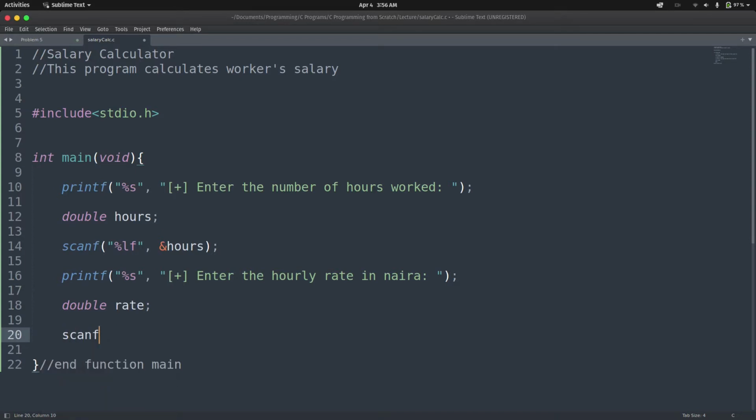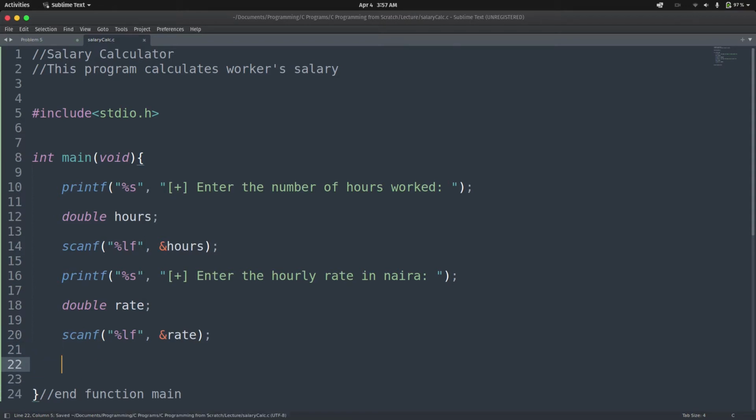So I have scanf, %lf, and rate. So we have rate also. The user will enter the rate. Now, if the user works for 40 hours, then it's going to be the number of hours worked times the rate, as simple as that. And if the user works for more than 40 hours, that is when we have to modify the way we perform the calculation.